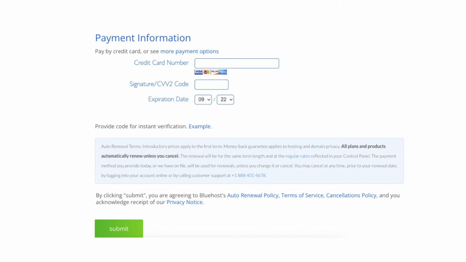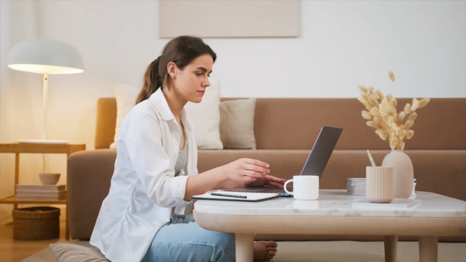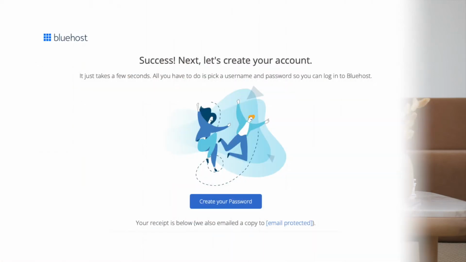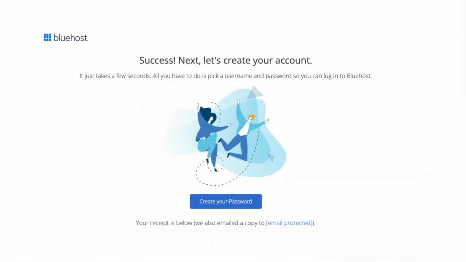Next, enter your payment information in and click the Submit button. Bluehost will now email you your Bluehost receipt. You are now directed to a page where you can create your Bluehost account so you can log into the Bluehost dashboard where you can begin creating your site.